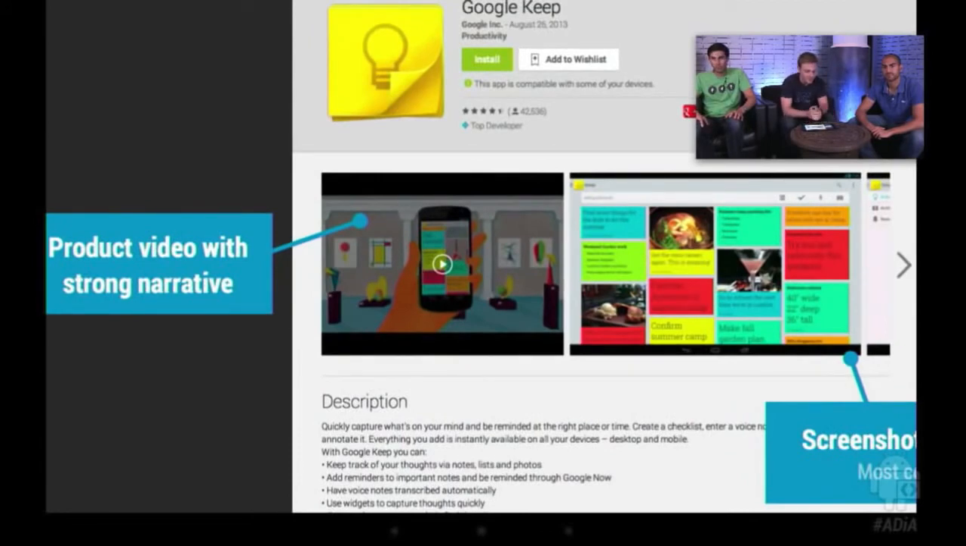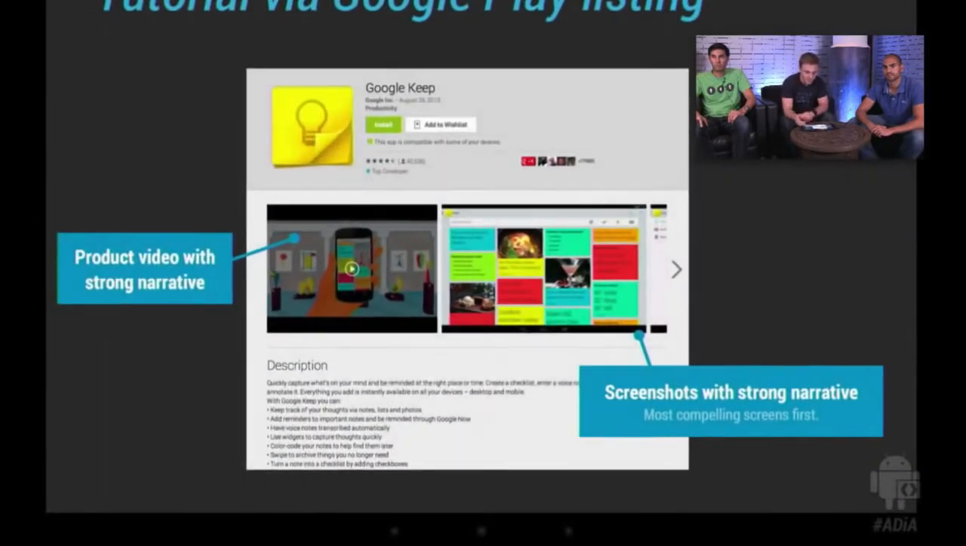You start pressing play, and the video that Google Keep has provided has a very strong narrative. It walks you through one flow, one user using the app. It talks about the features, but you actually see the person interacting with the UI. So it's a nice way to imagine yourself in their shoes. You can fill in the gaps: this is how I would probably use the app. And then obviously screenshots.